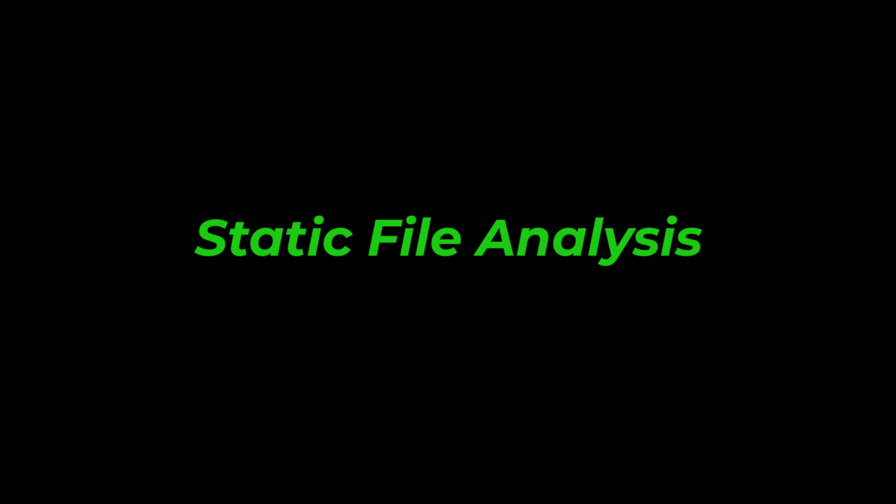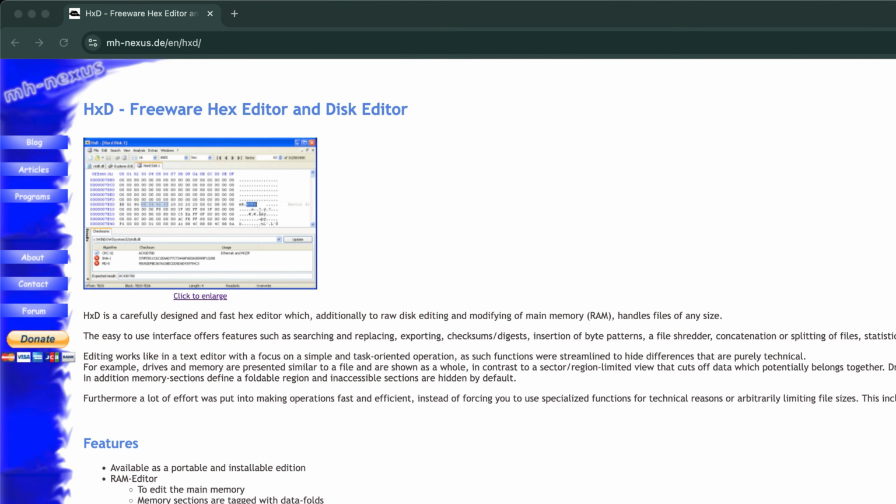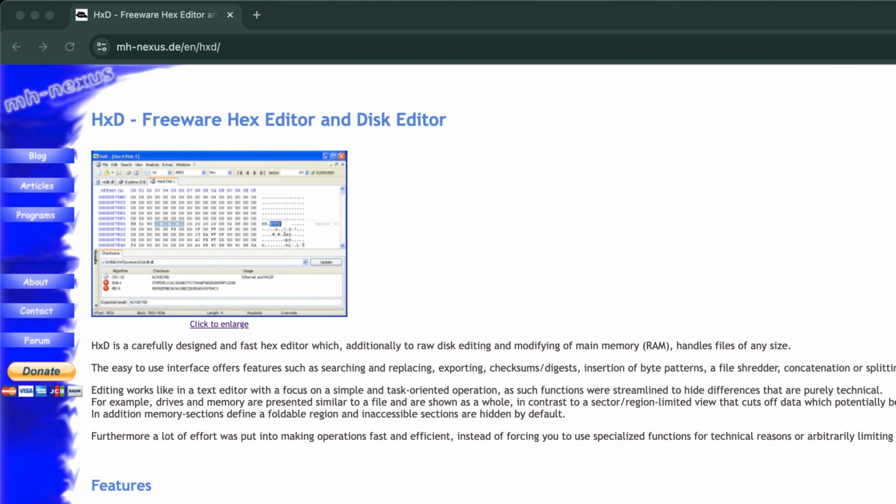Now let's discuss static analysis tools you would use to evaluate a file before executing it. I like to have a hex editor in my VM. There are obviously many options out there, but I prefer HXD, which is a simple hex editor that allows you to inspect and edit the raw bytes of a file. To help identify packed or obfuscated code, I use Detect It Easy and EXEinfo.